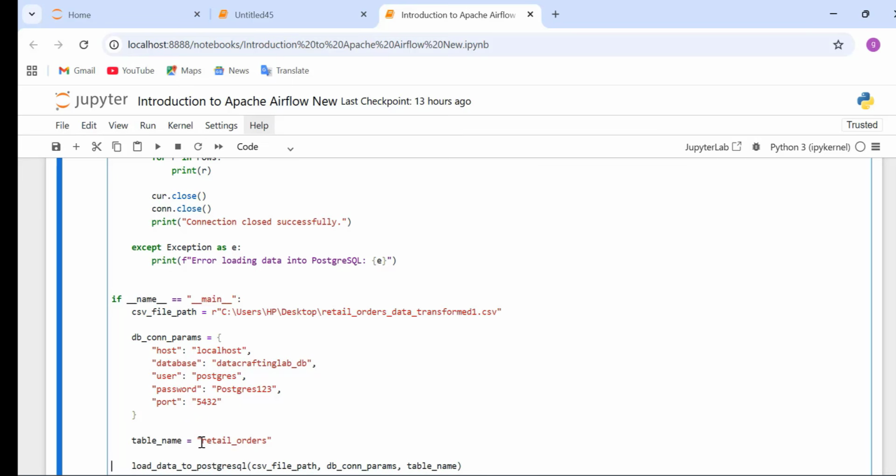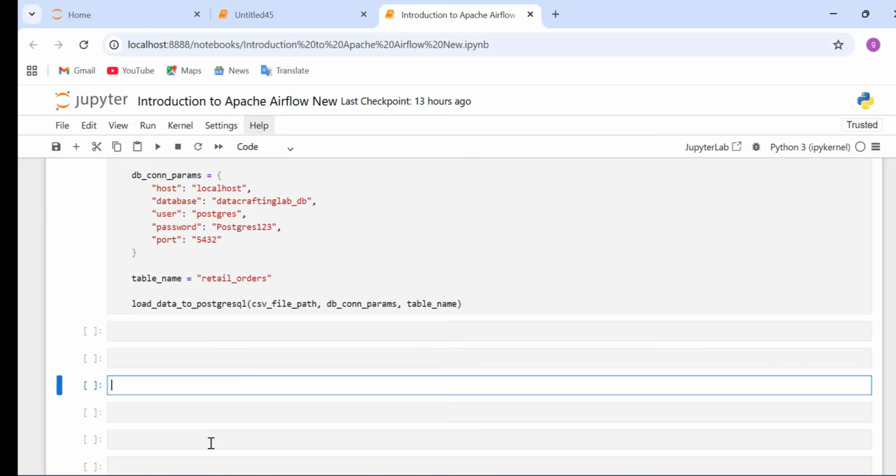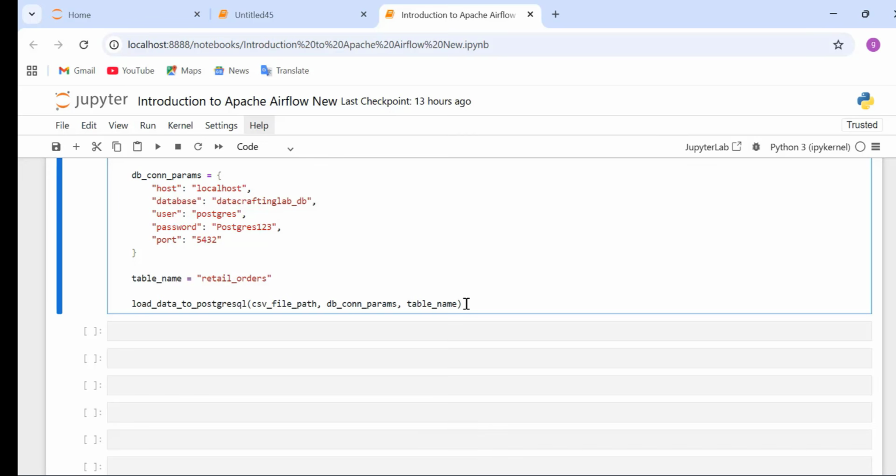After that, I gave the table the name retail_orders. And we load it. If I now run this, it will run and go in and drop the data in my PostgreSQL.